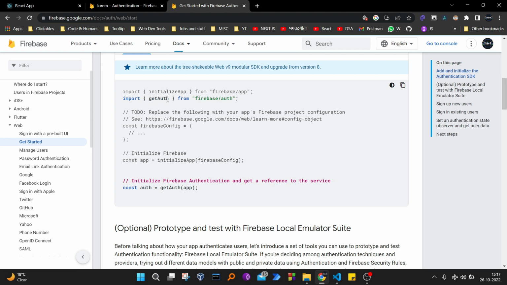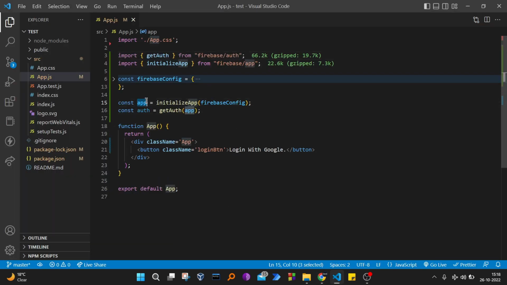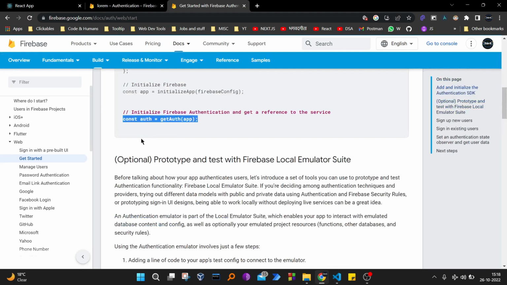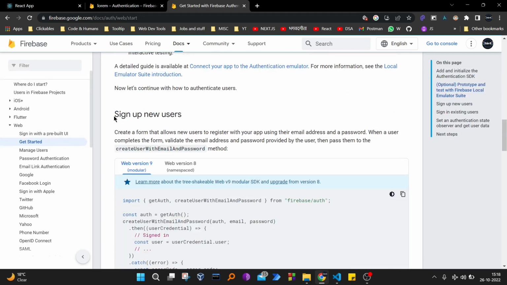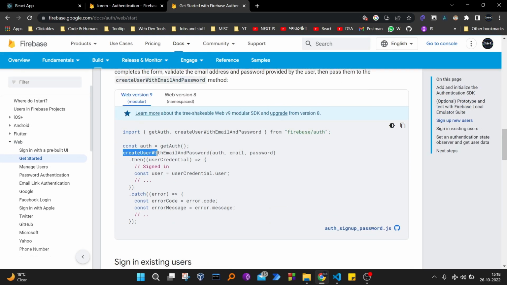This is the getAuth function from firebase/auth. It's going to initiate the authentication feature in your application, and this is the initiator. It goes after the initiation of the app because it takes app as a parameter. After that, this is optional. We don't want this. This is for signing up a new user. Now this is for creating a user with email and password. We don't want this. We just want sign in with Google.